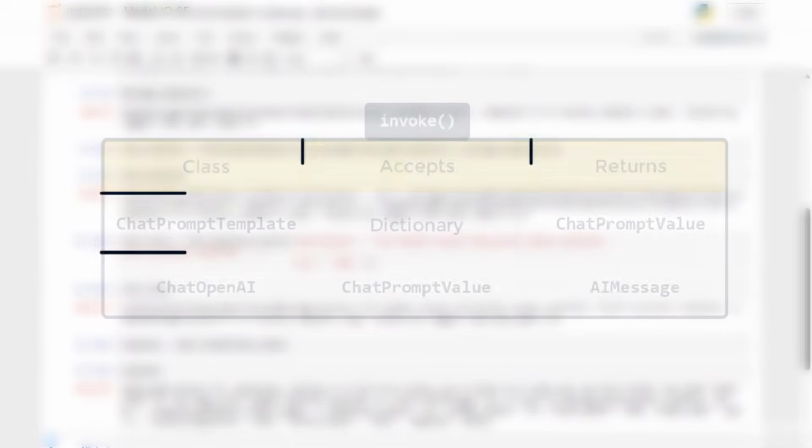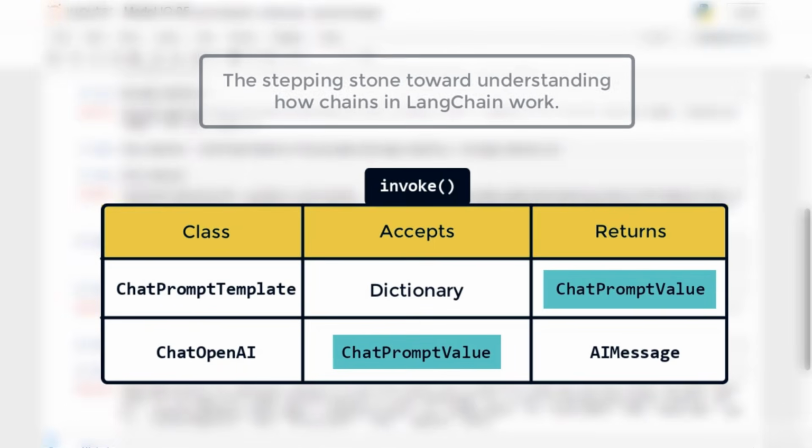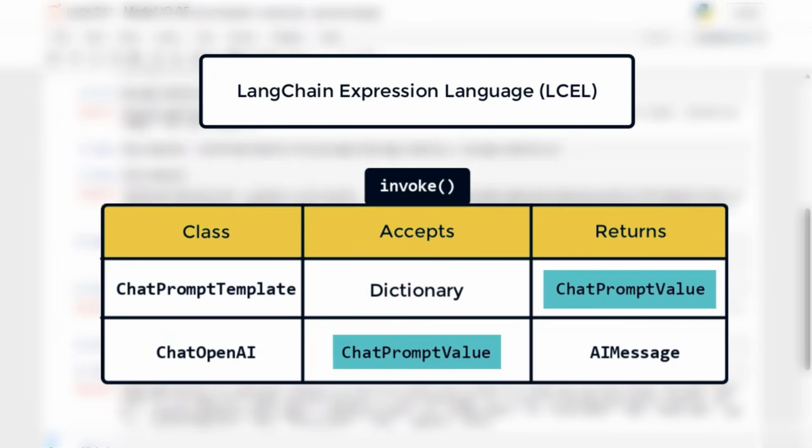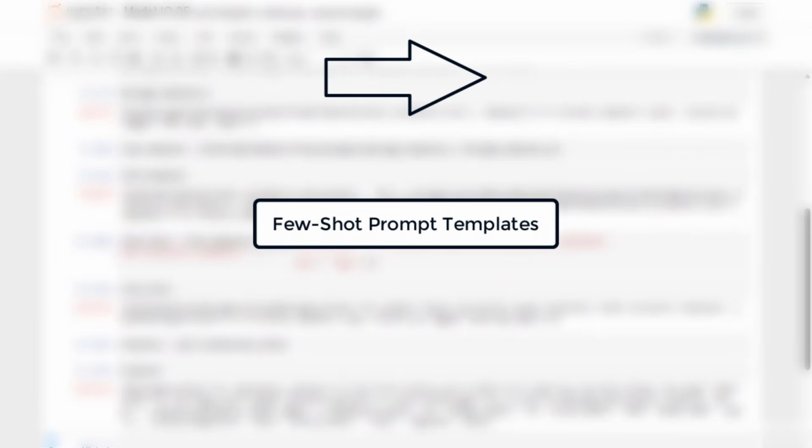So, I hope you're starting to see the pattern here. The output of one invoke method serves as the input to another. Understanding this concept will be the stepping stone toward understanding how chains in LangChain work, a discussion we've reserved for the LCEL section later in this course. I'm sure you appreciate the convenience of working with prompt templates. We'll further explore this in the next lesson by discussing few-shot prompt templates. Can't wait to see you there!